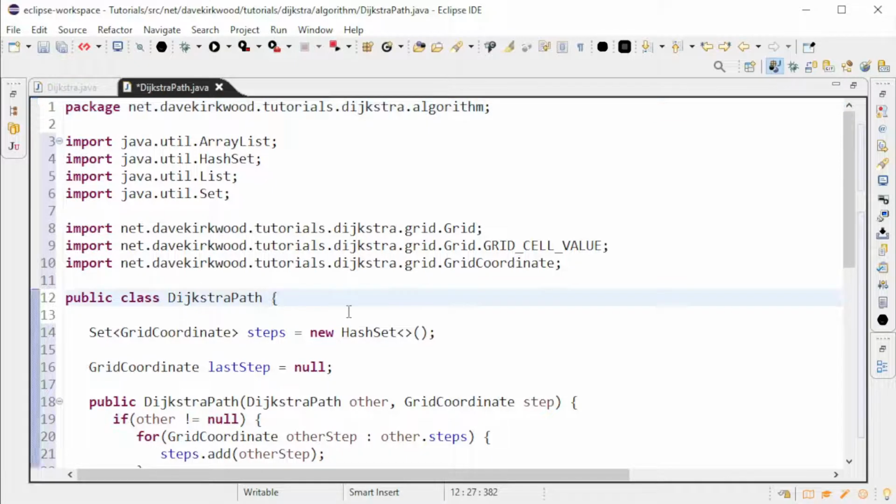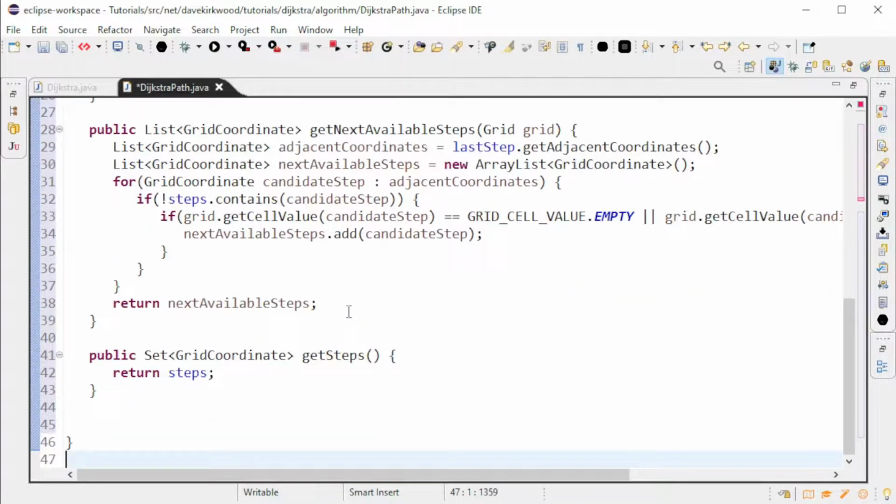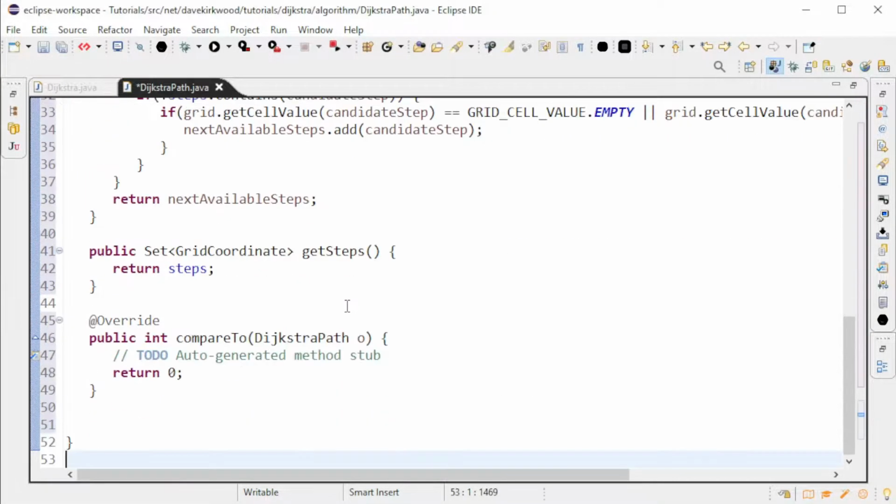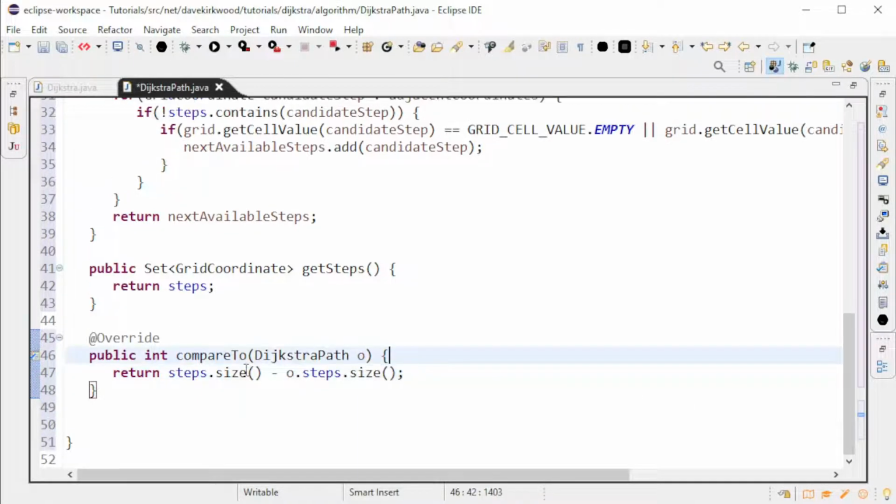Now, the other thing we're going to need this to do is to be sortable or comparable. So I'm going to say it implements comparable with another Dijkstra path, so that we can put these in a list and we can sort them. I'm going to add the compare to method, and that I want to test the step size minus the other step size. So we want to sort them in order of steps.